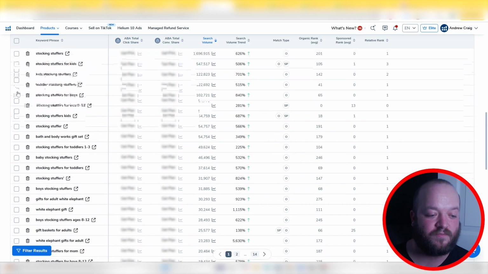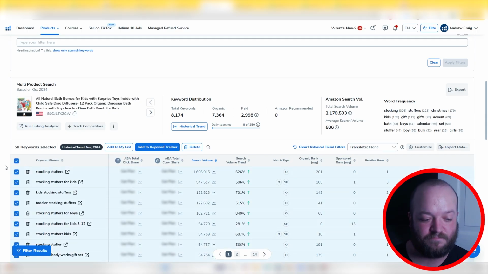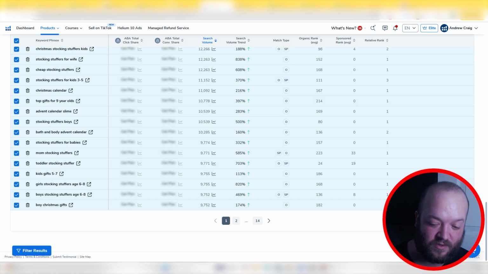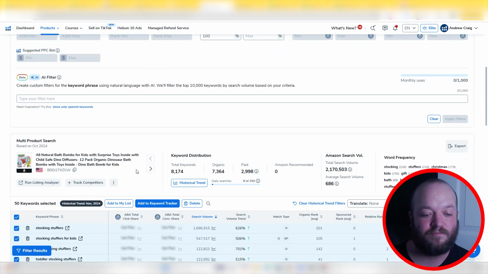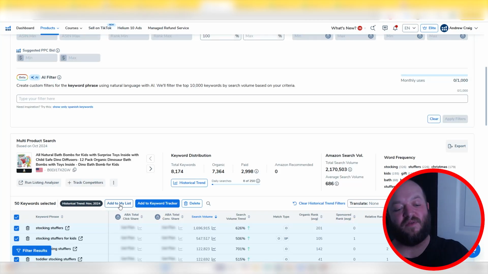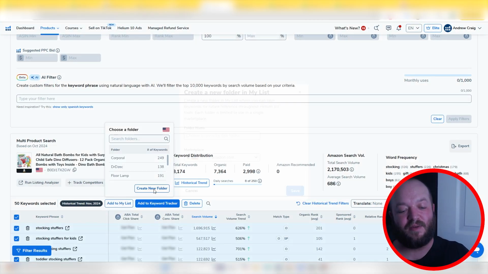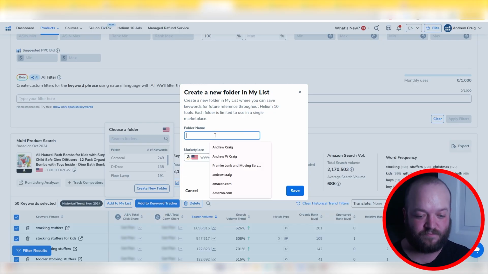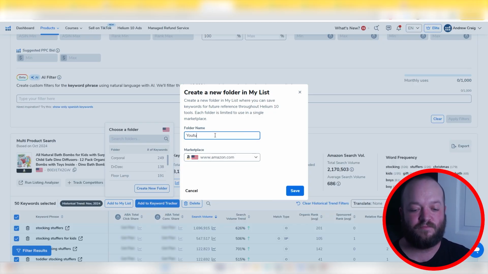But what you want to do is, once you select all these words, right? There's multiple pages going on here, right? So rows per page is 50 right now. You could add a lot more, but I'm just going to go through this, make the video a little bit shorter. I'm going to add to my list, create a new folder, YouTube Q4 keywords. You'll just name it Q4 keywords for whatever product you have.